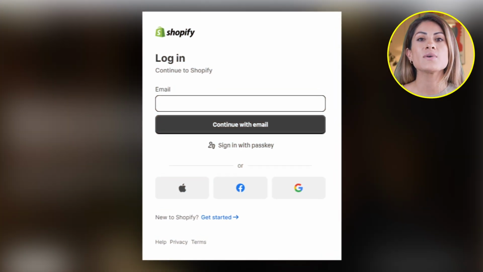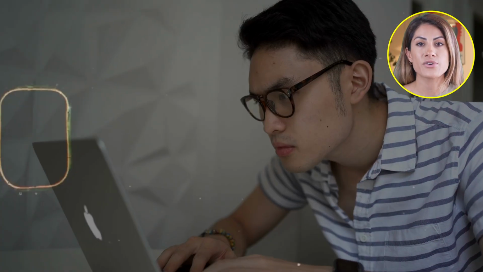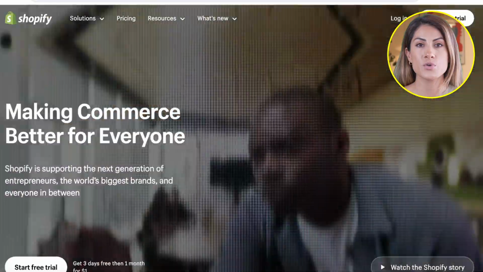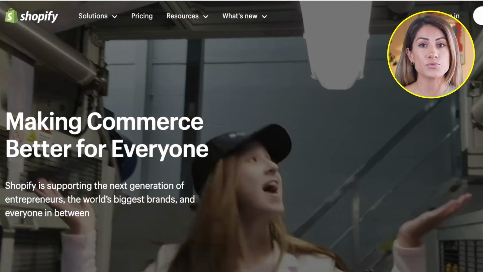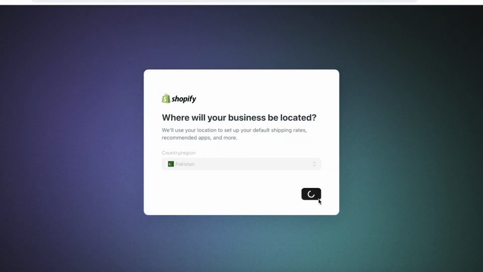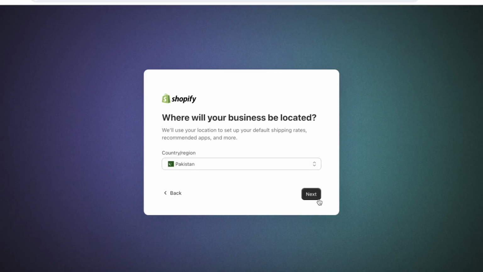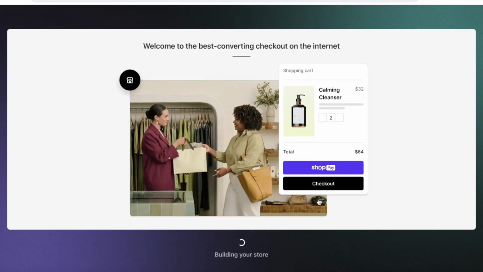Once you have signed up and followed the prompts to create your account, you will be taken to your Shopify dashboard. So just follow all these prompts, enter your location, and now you can proceed to your dashboard.